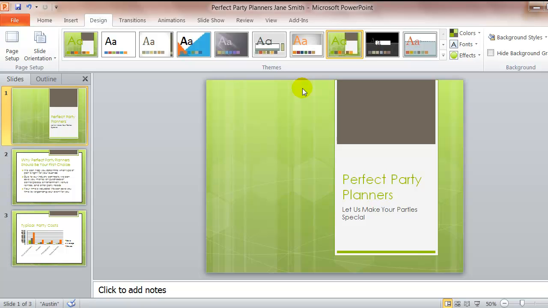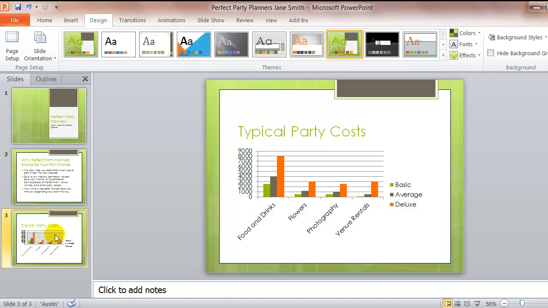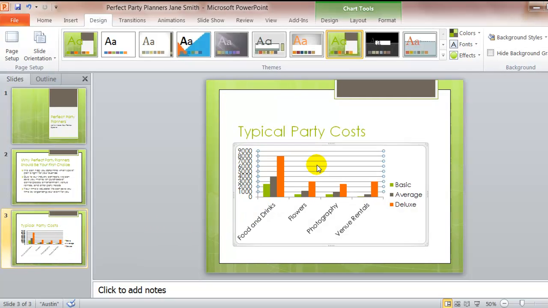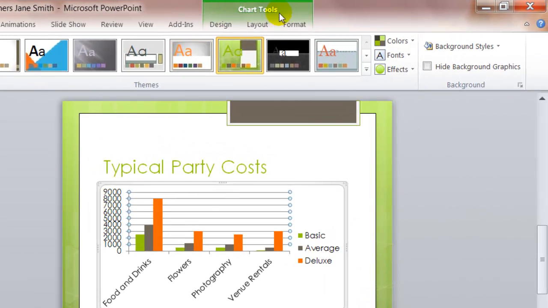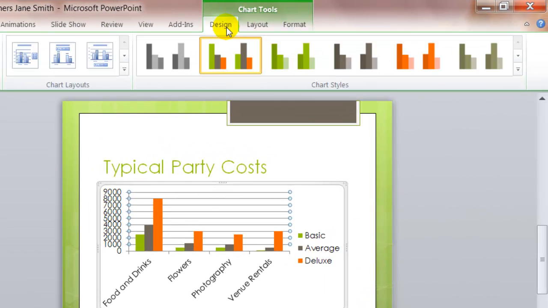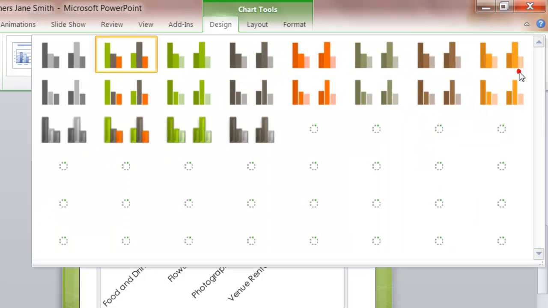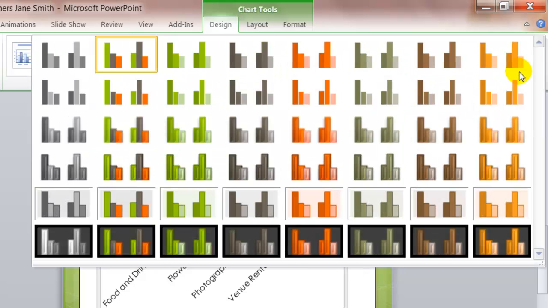Step 13 asks you to select the chart in slide 3 and apply a blue chart style. So you're going to select slide 3, and here you're going to select the chart, and you're going to click up here on the chart tools under design, and you want to select a blue style. So as you scroll down here, you'll find a blue style.